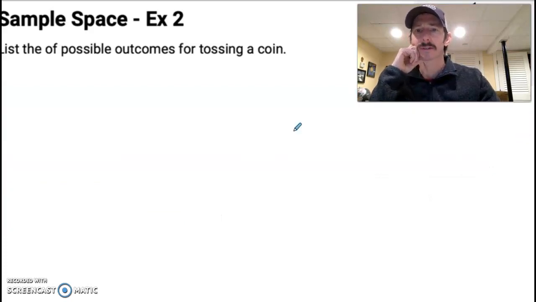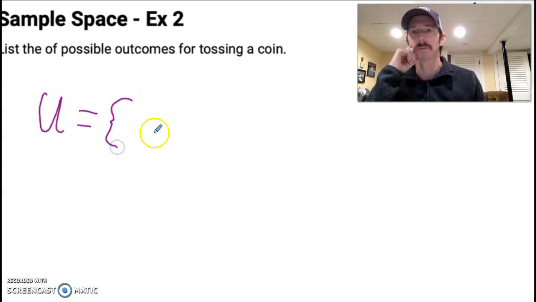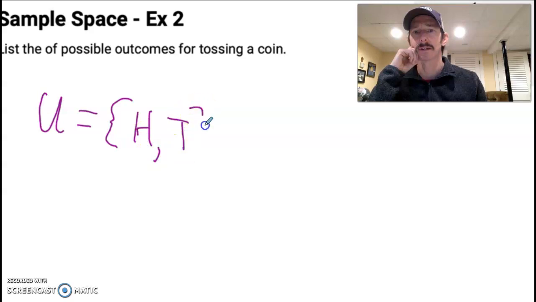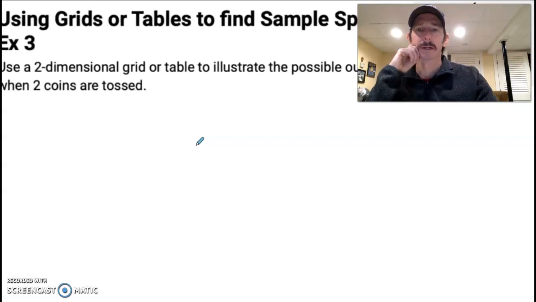So if I want to just list the outcomes of tossing a coin, it's pretty quick. I use this U for my universal set. I put these cool little brackets, and the possible outcomes of tossing a coin, I could get a head, or I could get a tail, and that's it. That's my possible outcomes, pretty quick. So you're going to try doing that with the possible outcomes from rolling a 6-sided die. Pause it, check it. All right, you should have gotten outcomes of 1, 2, 3, 4, 5, 6. So we're also going to look at this thing called a two-dimensional grid or tables to illustrate possible outcomes.